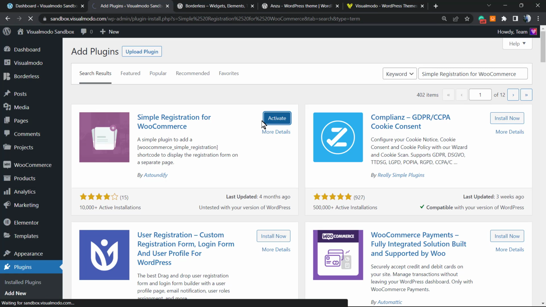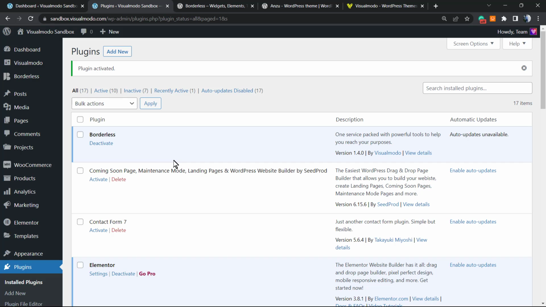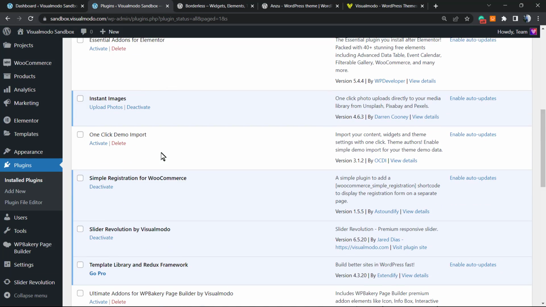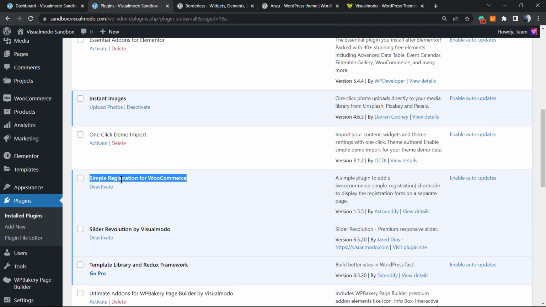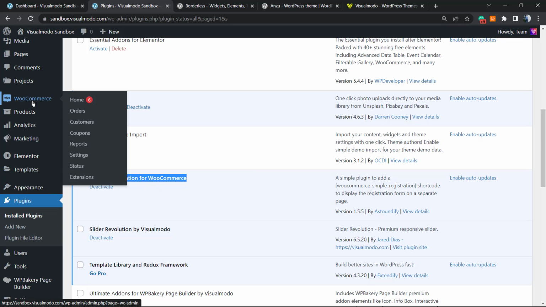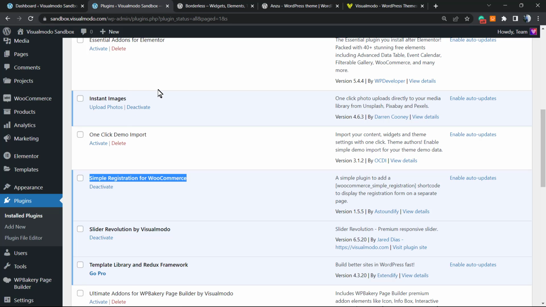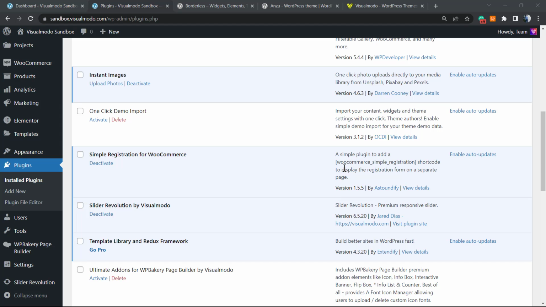It normally redirects us to another page. This is our plugins list page, the page that lists all of the plugins installed on WordPress. And if you review, here is the plugin, Simple registration for WooCommerce. Now, if you review the plugin description, here is the shortcode. All you have to do is copy this code, WooCommerce simple registration, and place it wherever you want.